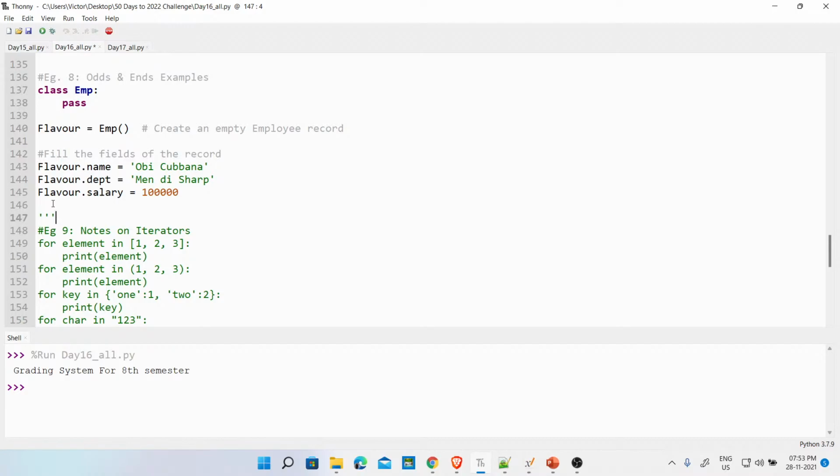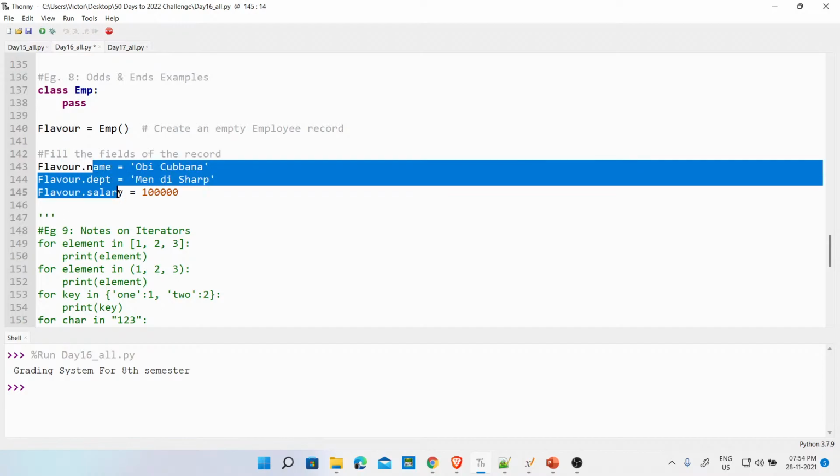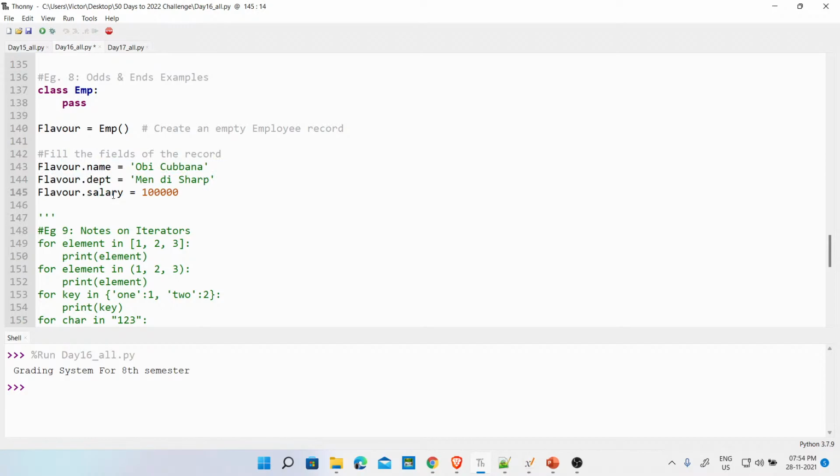Remember Python did away with arrays by introducing lists, which you can use to store multiple items of different types. Previously, if you were working with arrays, they would only store one type. So if you want to store multiple types, like name, department and salary, you have to use a struct in C, or a record in Pascal. So let's try to create an empty employee record now.